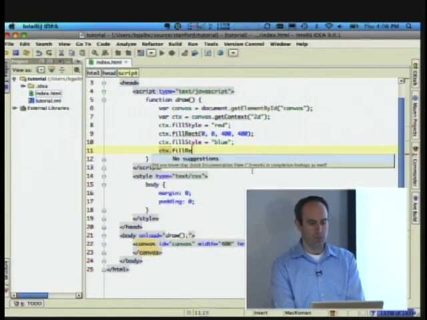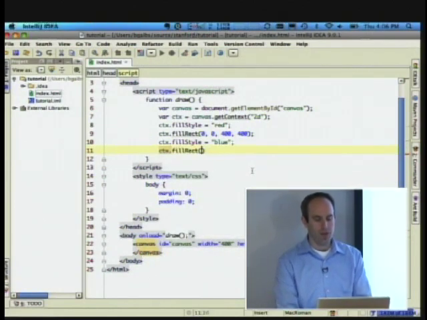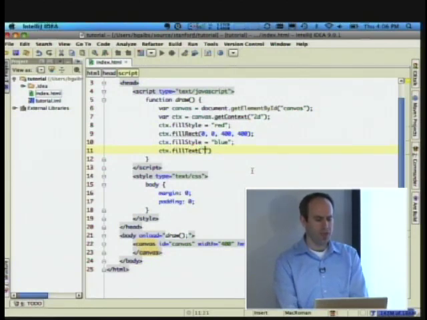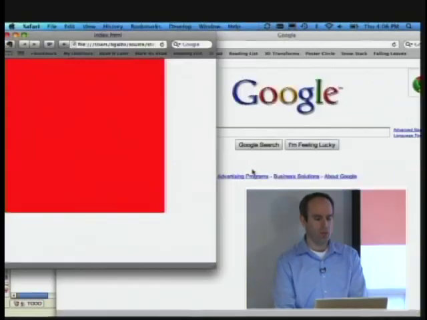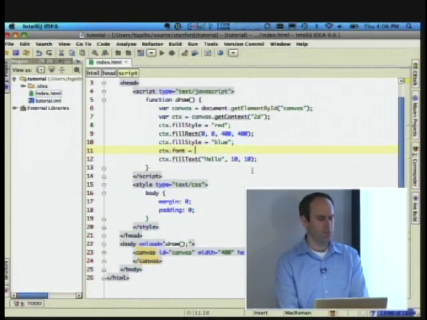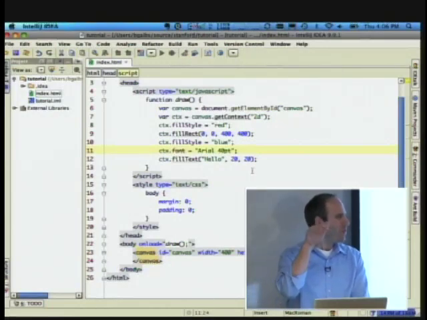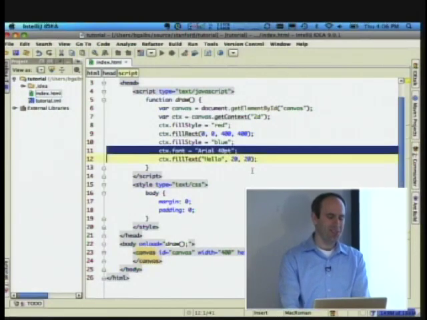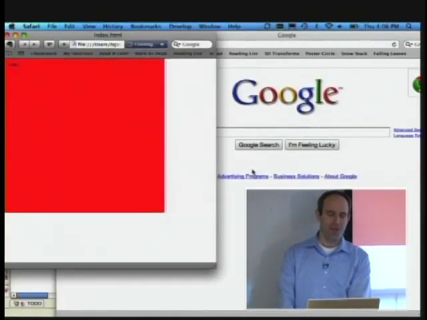But you can do things like fill text. There we go, fill text. And fill text takes the text first, then the next one, 10, 10. There you go. And context font. Remind me what the font style is? We'll look that up later, but you can set fonts on it too. I just forget exactly how you do that offhand.